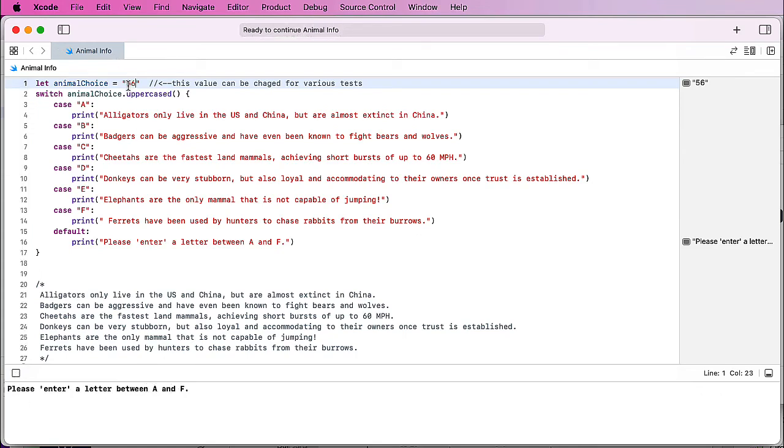I guess the one case we didn't try here was an E. I'll go ahead and do that. And elephants are the only mammal that's not capable of jumping. So a very simple program. By the way, I have some comments down here that I just copied out of the assignment, just so it made it easier for me just to copy and paste them all together and then paste them in individual print statements here.